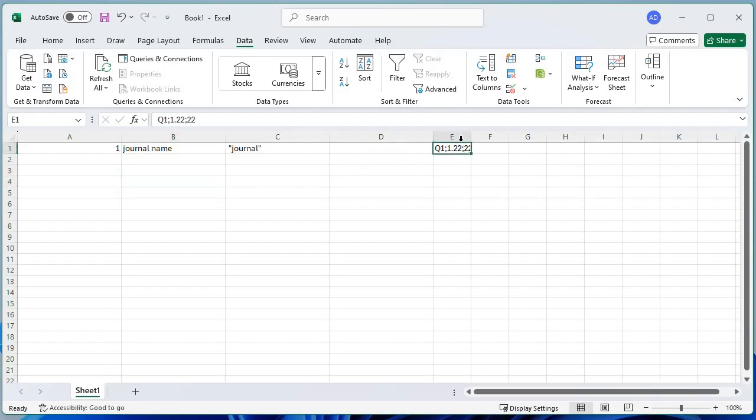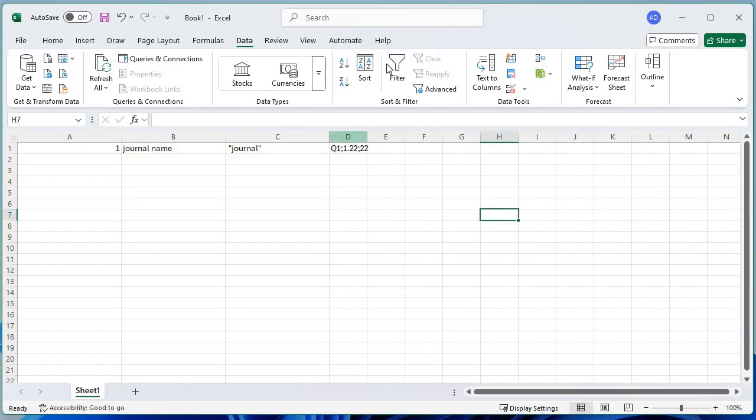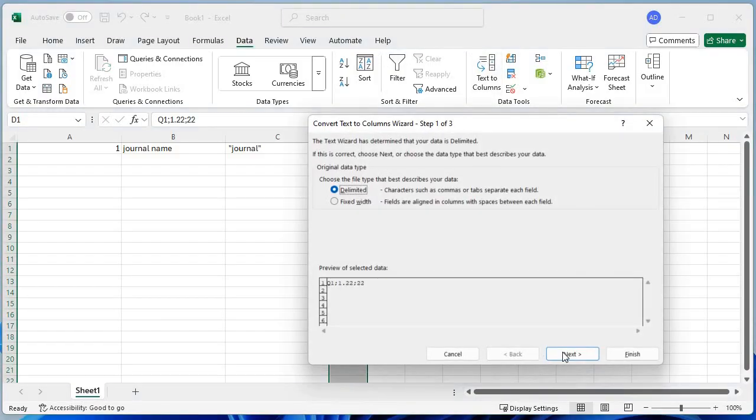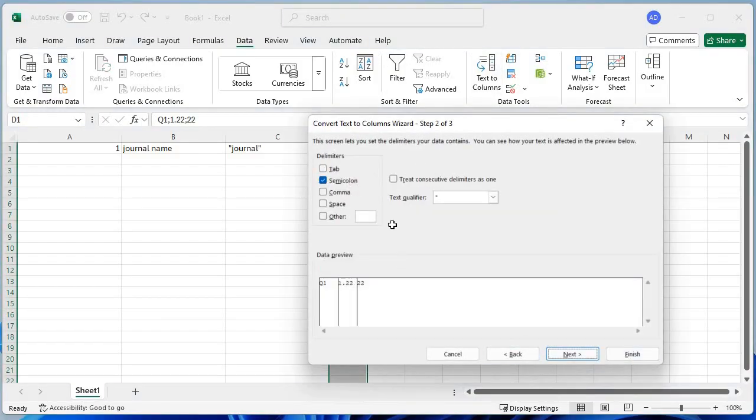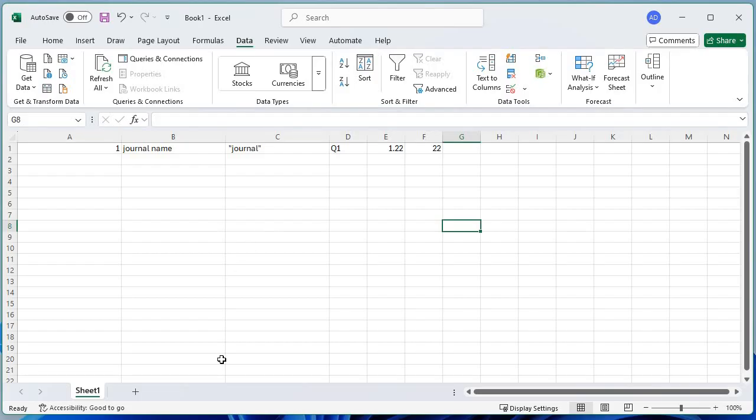So you have this. Now this column here, I'll just cut this, paste it here, and I do the same. Just click this, click Delimited, next, semicolon, finish. And that's it. This gives you an answer.